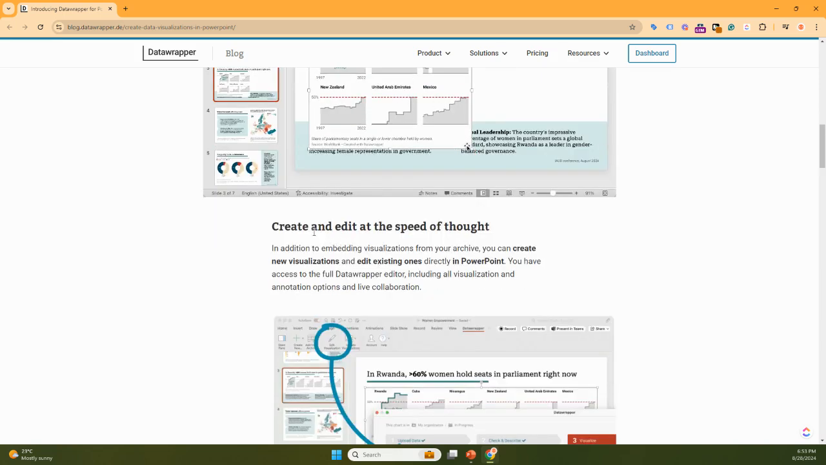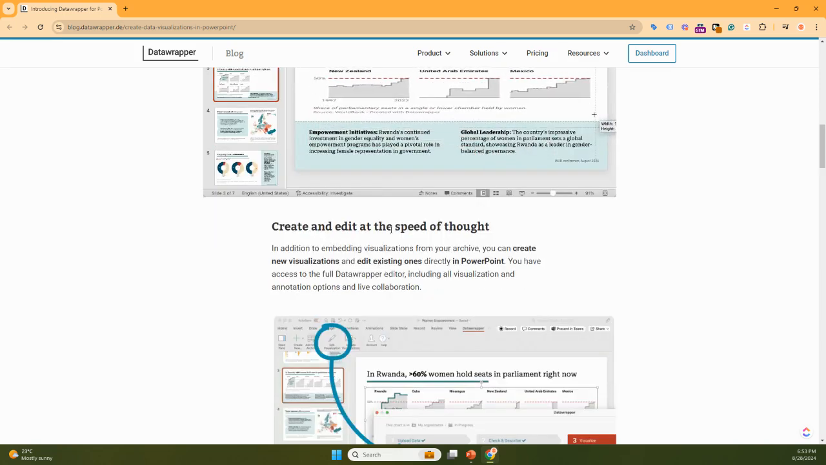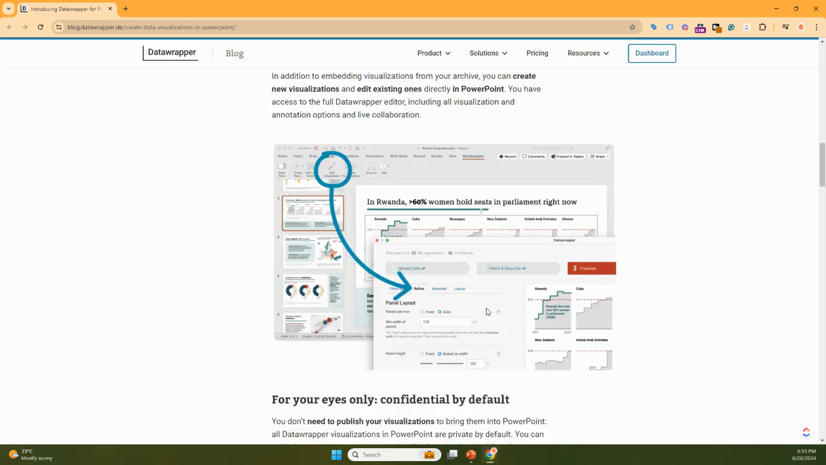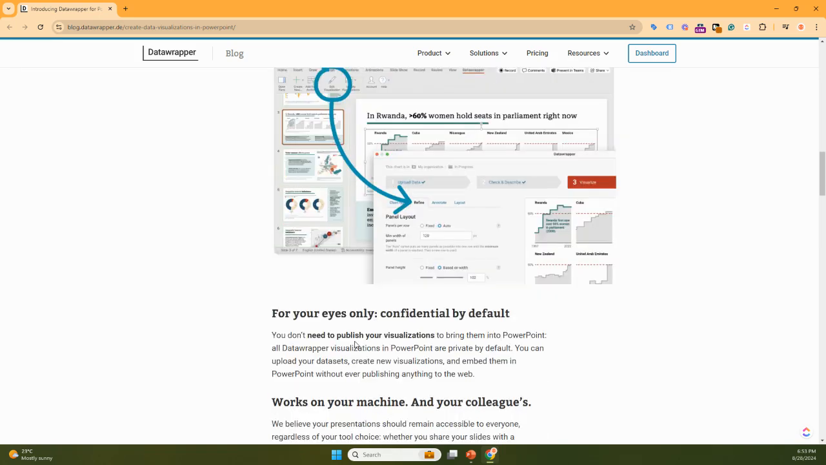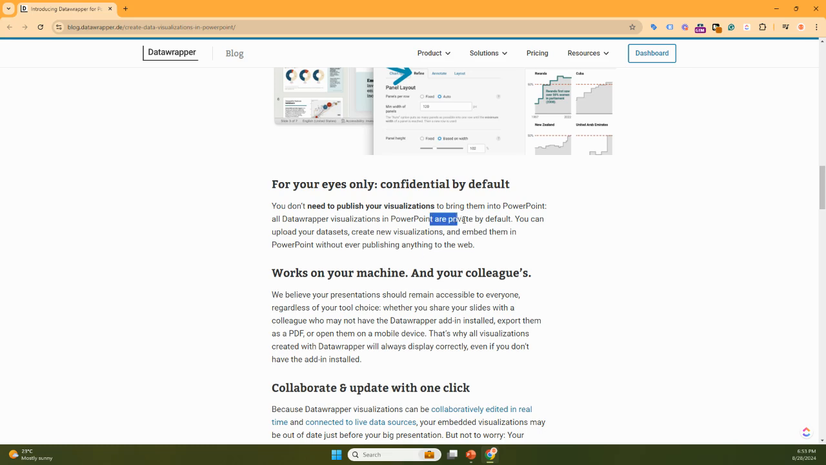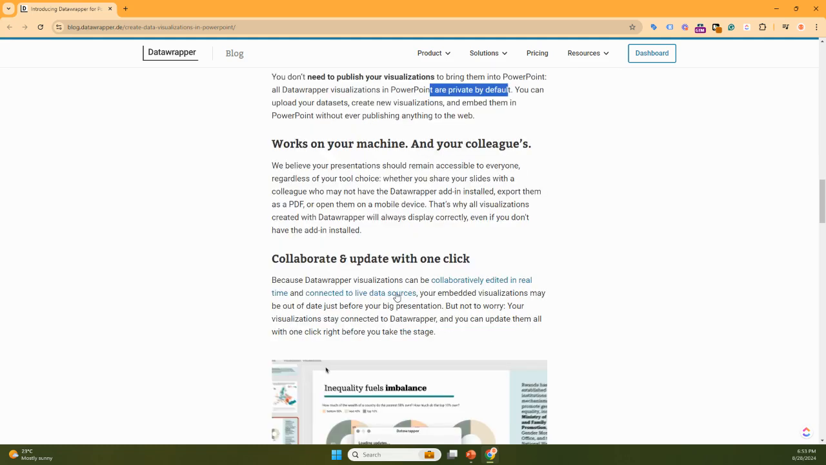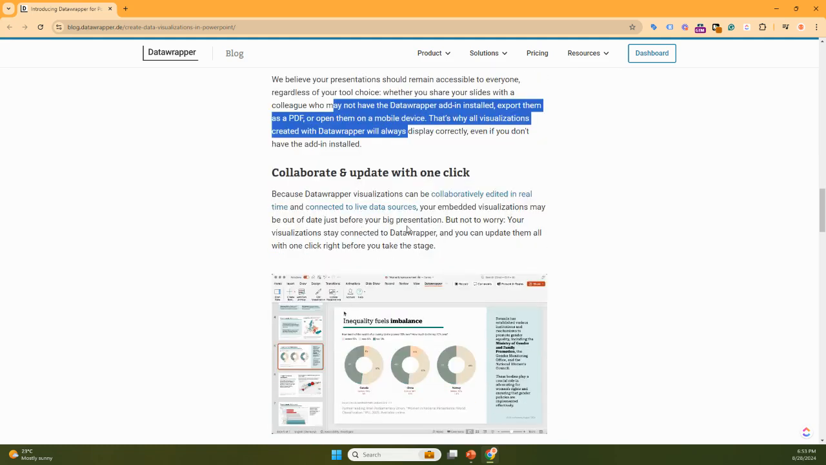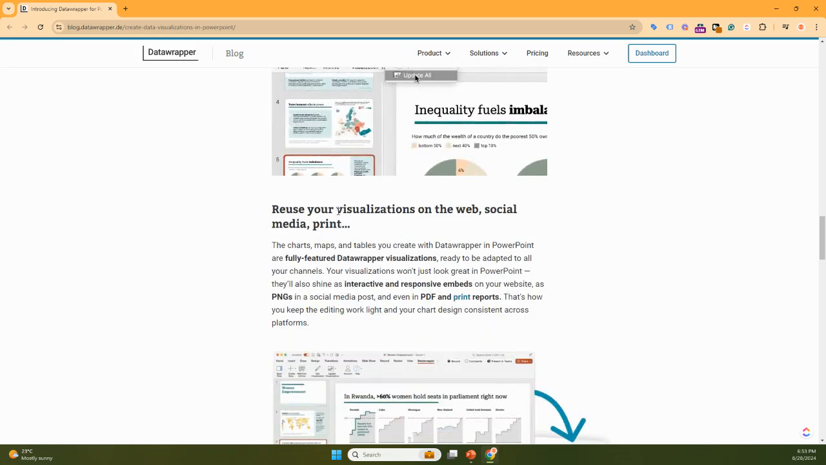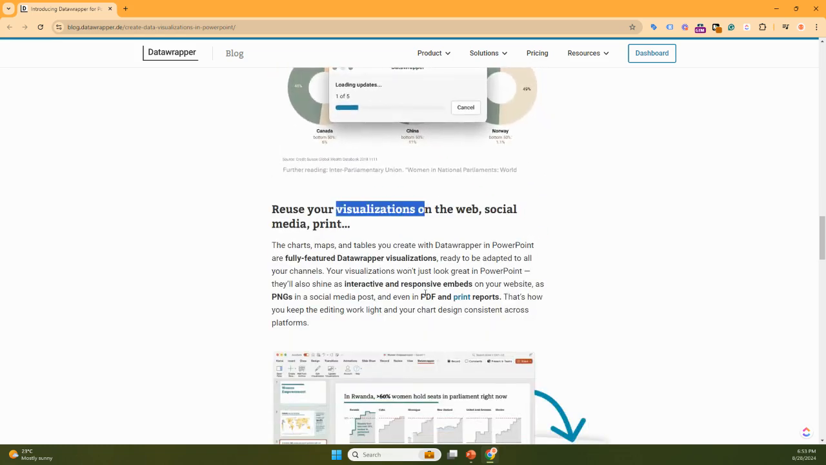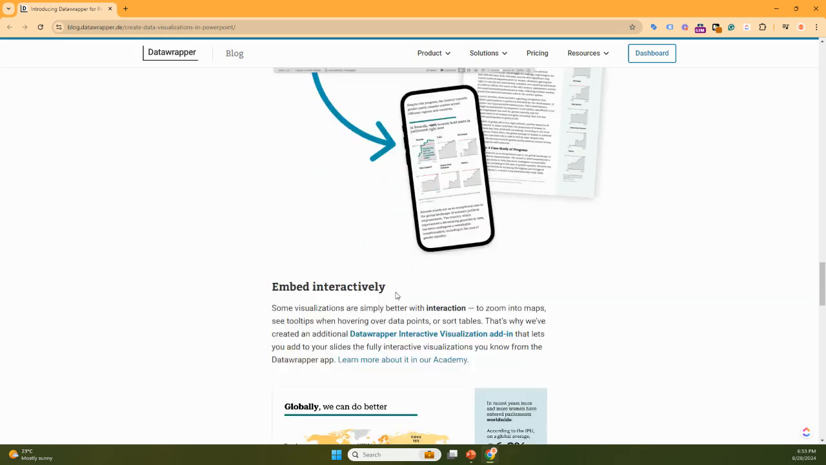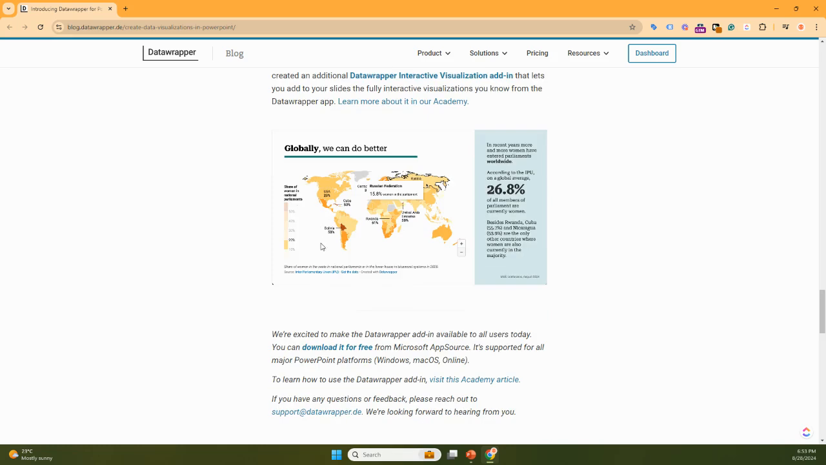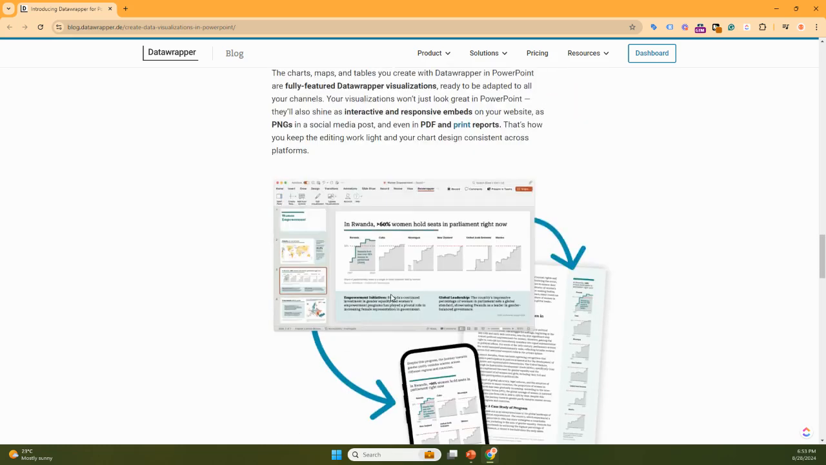But it also allows us to create and edit a chart already within PowerPoint, so no need to open the platform in the browser. And they also mentioned something here about the privacy settings and how they can be shared and exported, some items about the collaborations and reusing the visualizations for different types of outputs and so on. And also embedding the interactive version of the chart.